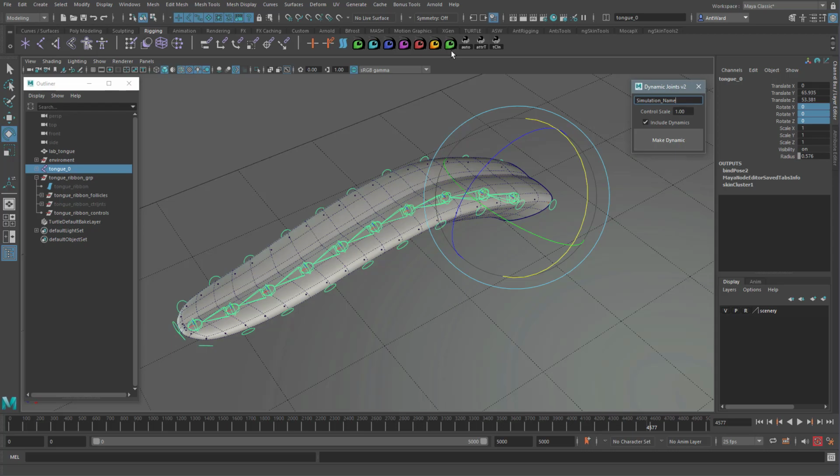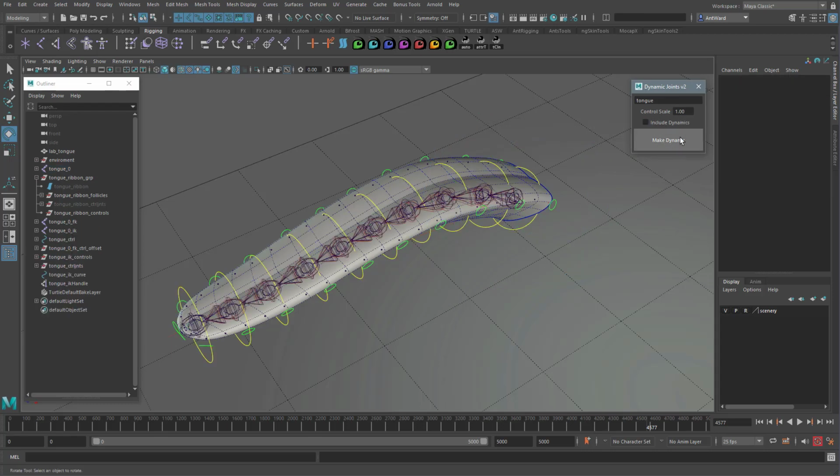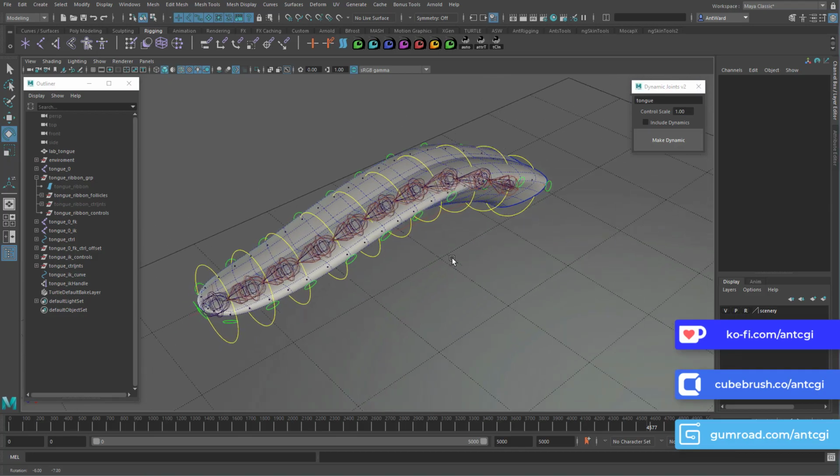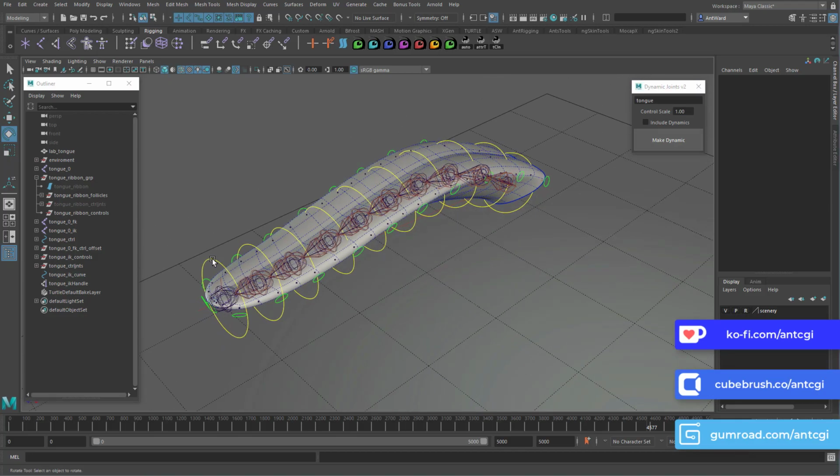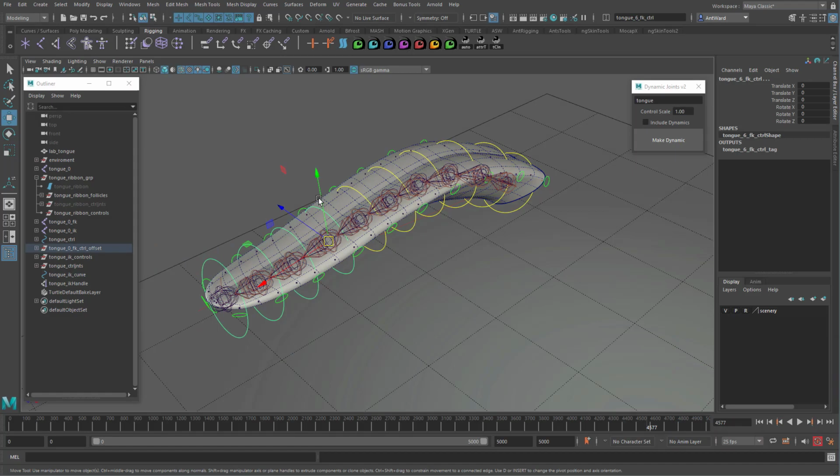All we do is select the root of the joint chain, give the systems a name, so we'll just call it Tongue again, disable include dynamics, and then click make dynamic. I might change the name of this tool, maybe to IK spline tool now. We have the option to skip the dynamics part. And there we go, that's all built for you. We have the FK controls.